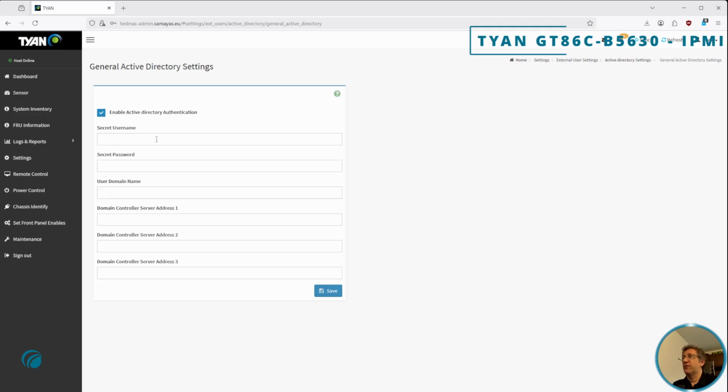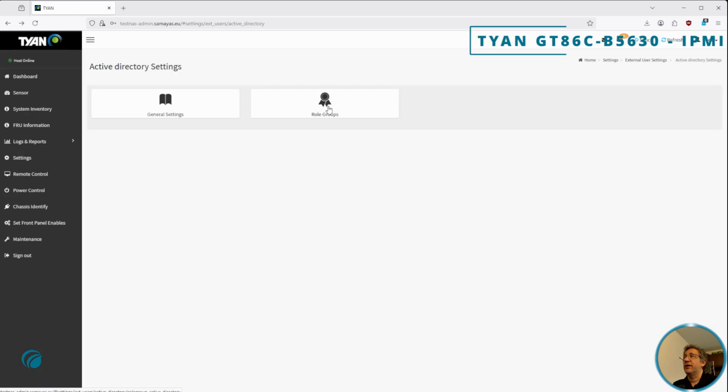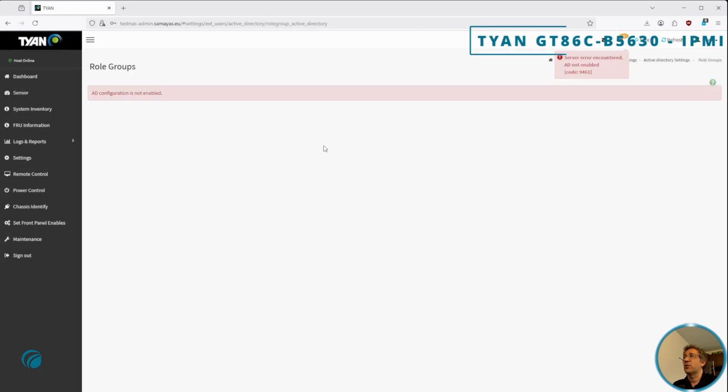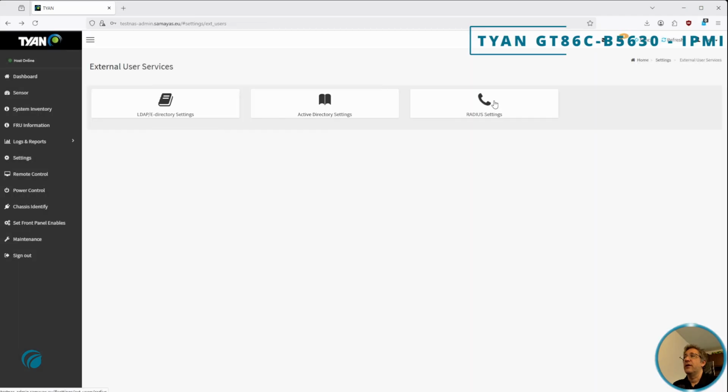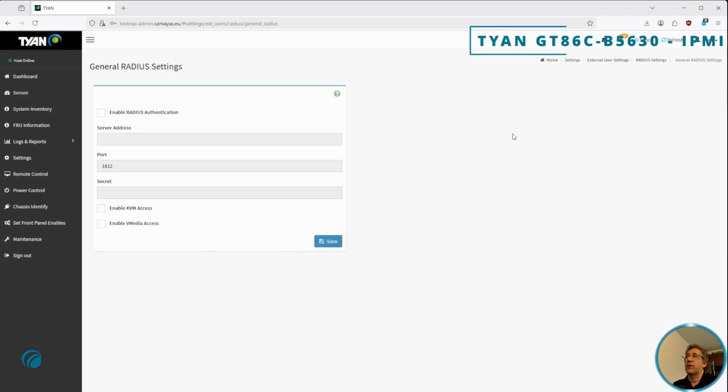We need to specify the account onto which it connects, the password used, the domain to connect to, and one or more domain controllers. And once we have configured that, again, we need to specify the roles which are allowed. I get an error again, since I have not configured Active Directory. And finally, we have RADIUS settings. Instead of specifying Active Directory or an LDAP, we just specify a RADIUS server, the port, and the secret. And finally, we enable the RADIUS authentication.